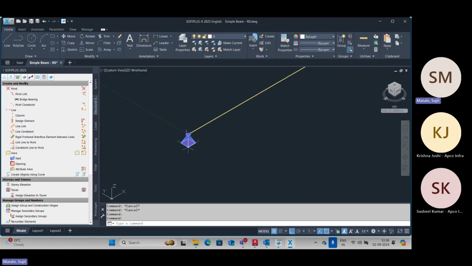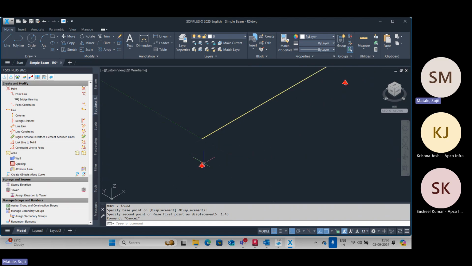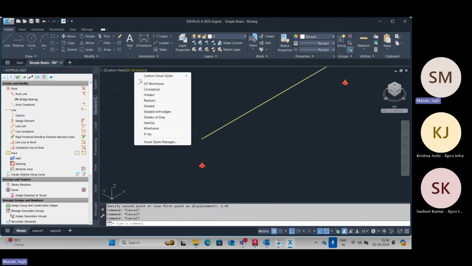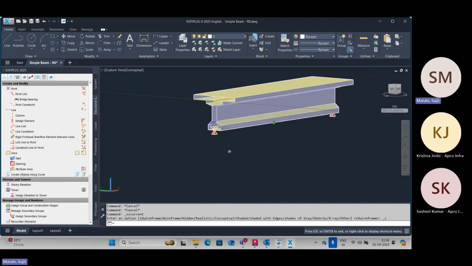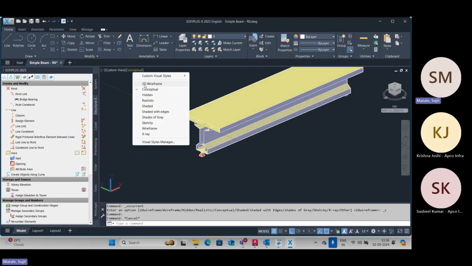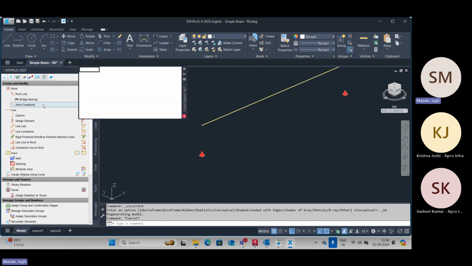I don't remember the depth of my girder. So this was this, and I say M enter and 1.45 meters. Okay. So this is the depth of my girder, which you can go and see in the conceptual view. So it is right at the bottom of my girder, right? Now what I do is I go to the wireframe view and I go to this something called point constraint. You see this? It is a rigid link. Okay. I click on that.